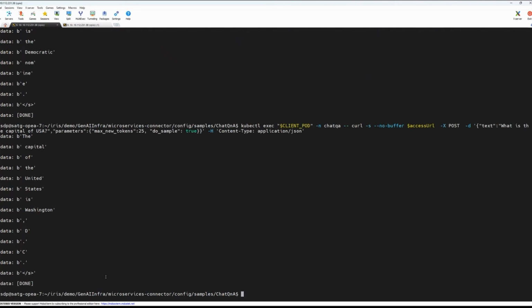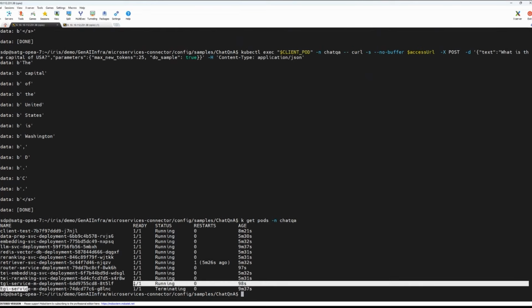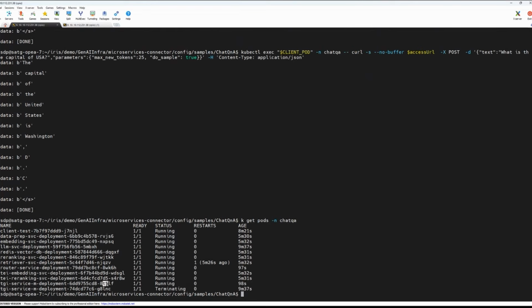And now you can see the TGI part has been updated to use the newly updated model. You can see it's here. This one is terminating and this one is up and running. It's just been up and running for about 1 minute. Yeah. So the GenAI microservice connector has a bunch of features as well. Feel free to try. And thank you very much.